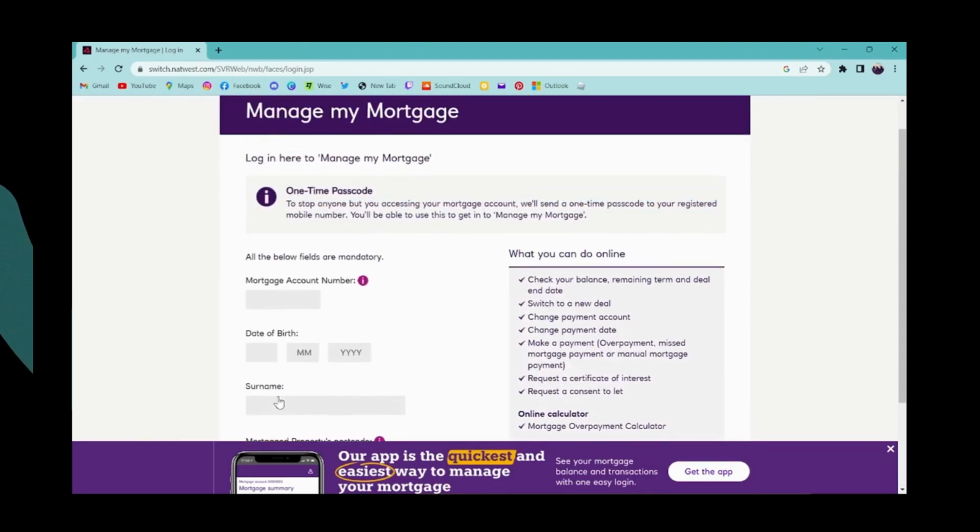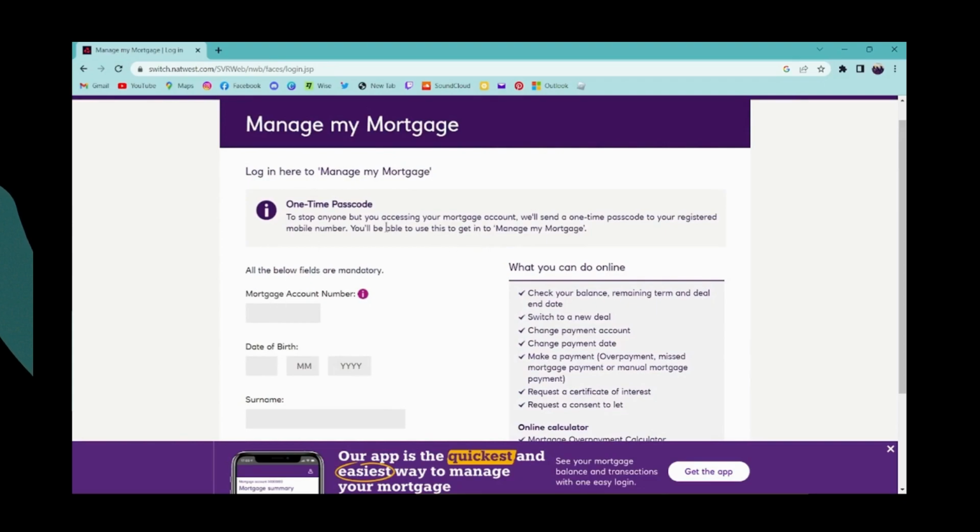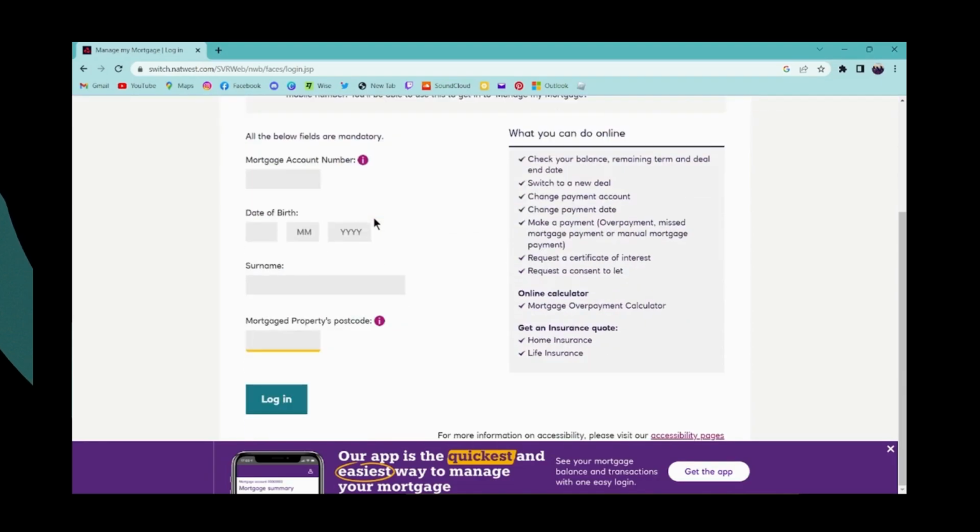And after clicking on login, you will receive a one-time passcode to your registered mobile number, and you have to enter that one-time password or that code here. And after entering that code, you will be logged into your account. So that's it, guys. That's the way to log into your Natwest mortgage account.